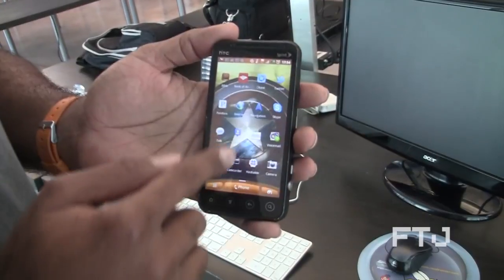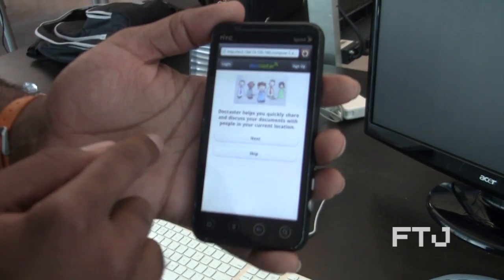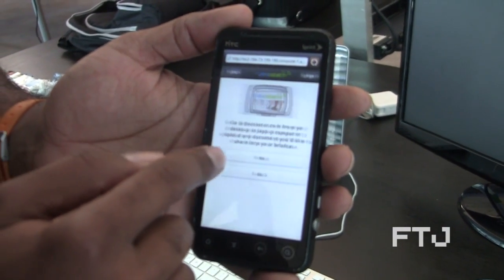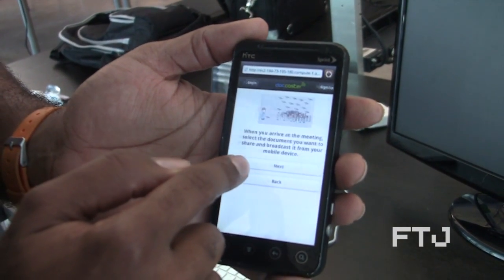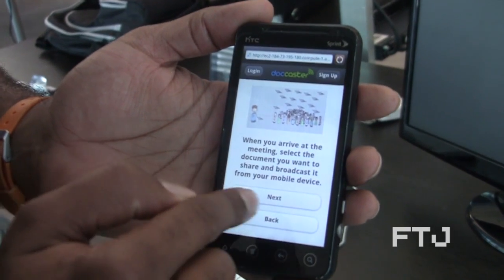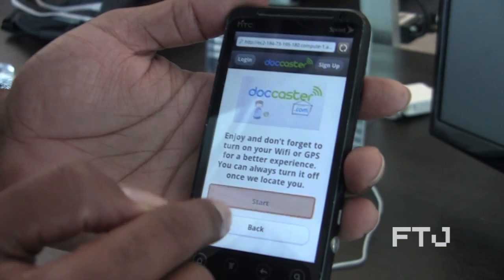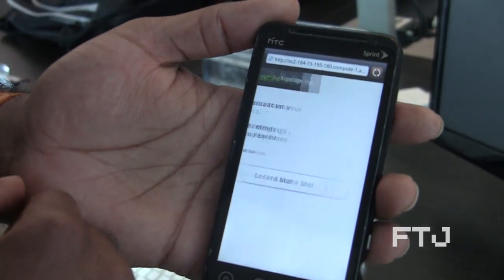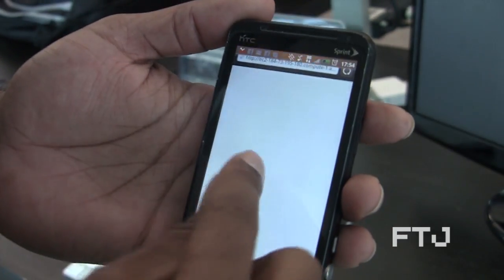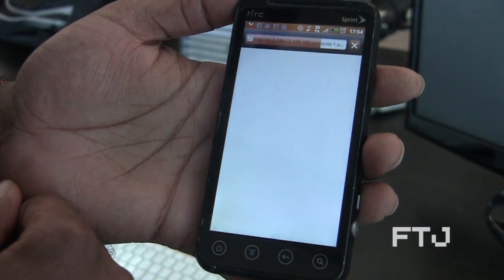Now they can go to the conference environment, and when they get there, they can simply log back into their account from their mobile device, their laptop, their smartphone, or their tablet or iPad. And they can then go into their briefcase and deploy the document that they want to share right into the location. Now, for the attendees, any attendee in the area within the 15-mile range of that actual drop can now access it just by going to Doccaster.com.